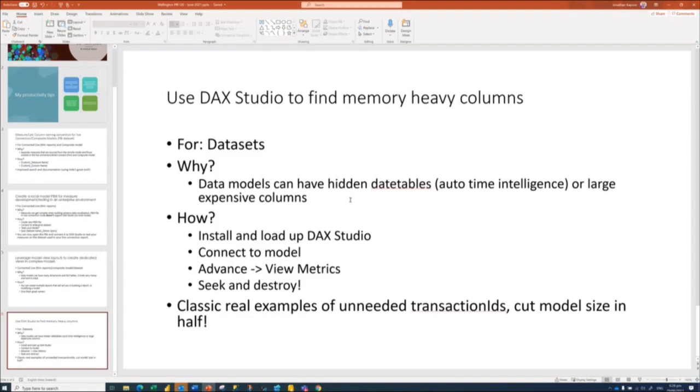One is because you've got the auto time intelligence functionality ticked in your settings, which I'll show you where that is in a second. Or secondly, you built your model, you didn't necessarily put a lot of thought into it, maybe because you're under time pressure, and you realize that you've included a really expensive column and you're fast approaching your 1 GB limit in the Power BI service, which happened to us recently.